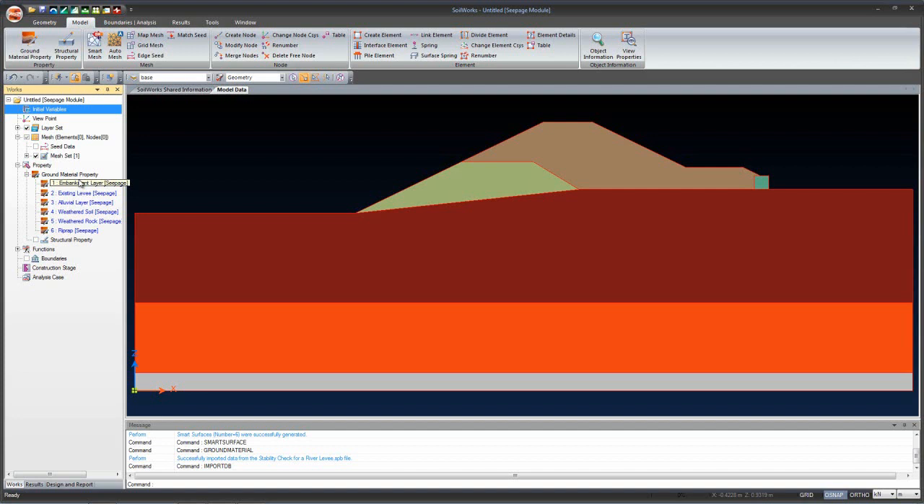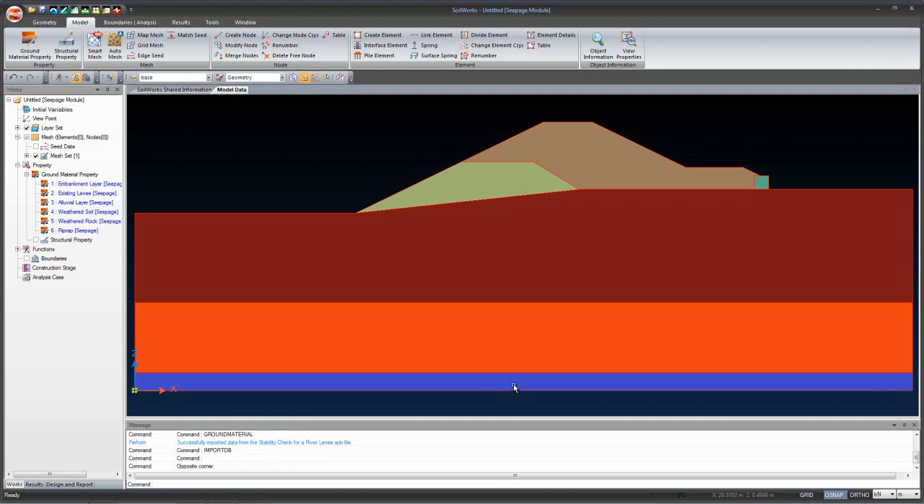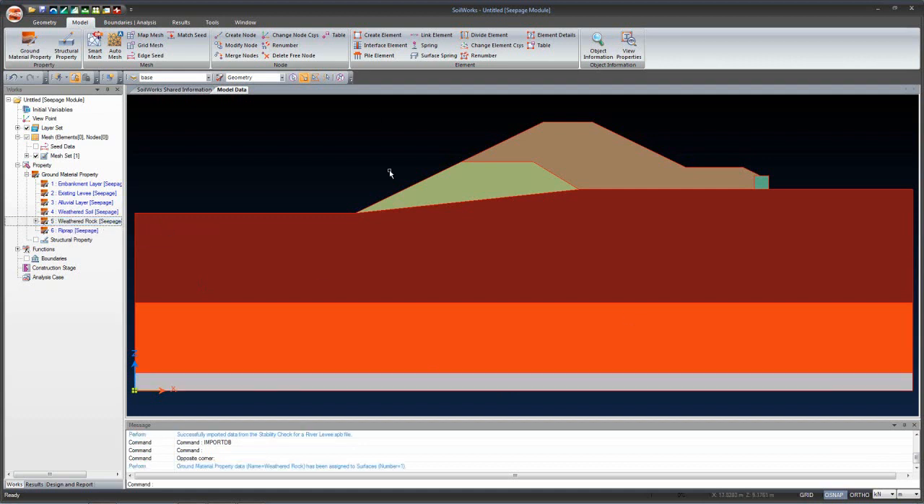Now all I have to do is assign these defined material properties onto the surfaces. That is a very easy process in any of the MIDAS softwares, assigning by just using the drag and drop tool. That is, you select the surface. I'm selecting weathered rock, the lowermost layer, and I drag and drop the weathered rock layer property anywhere on this user interface, work interface.